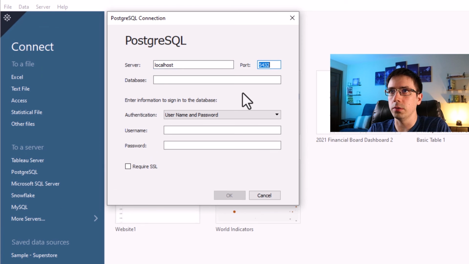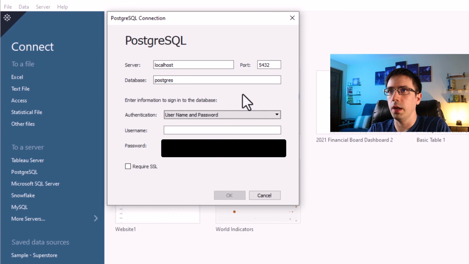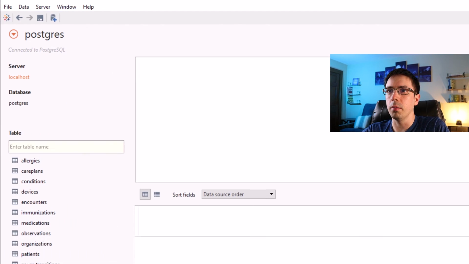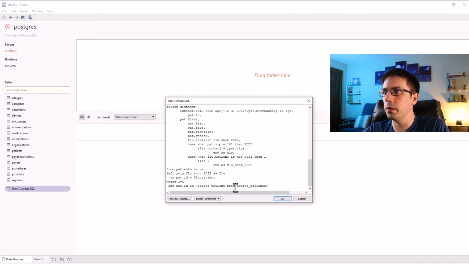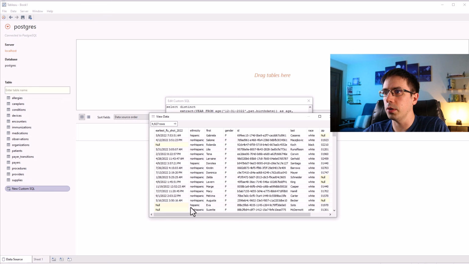My server is just called localhost. My database is called Postgres, and then my username and password is just Postgres, and then I got to type in my password. I type that, and then I'm going to go to my custom SQL over here. I plug that in, preview the results just to make sure it's working.